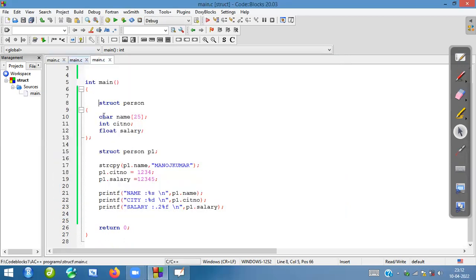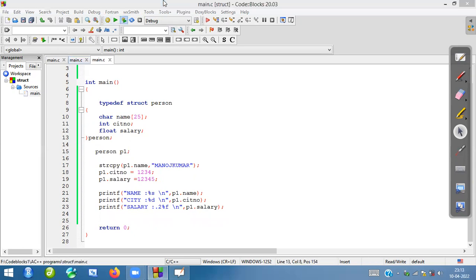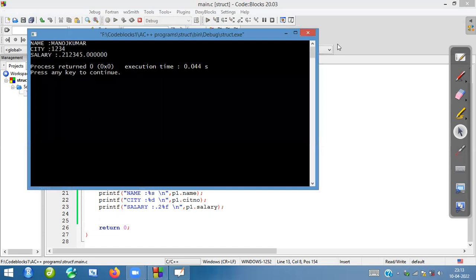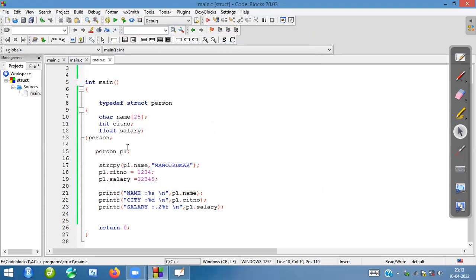But when I'm writing typedef, for example, I'm creating here struct person. Then we have to create a variable over here so that it is unnecessary to write struct over here, we need not write struct. That's why we want to create a variable person like this, so that it will be very useful to us. Let me run. You can see this one. This is how we can create the structure.